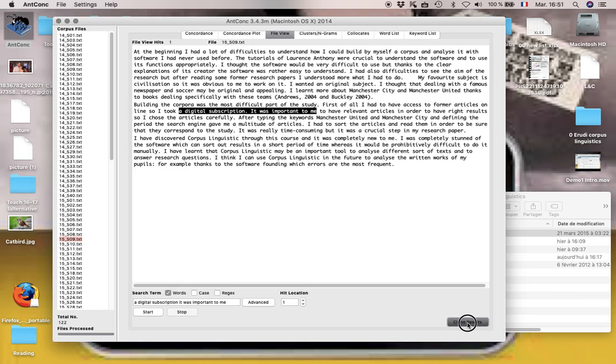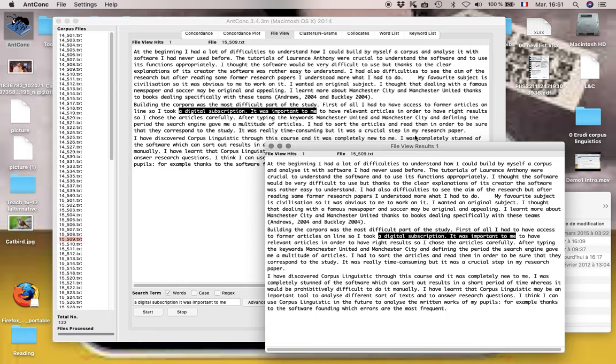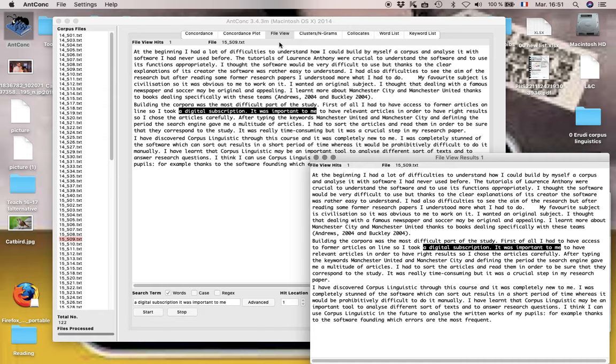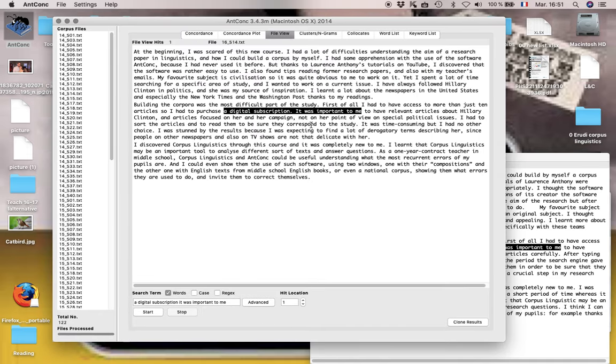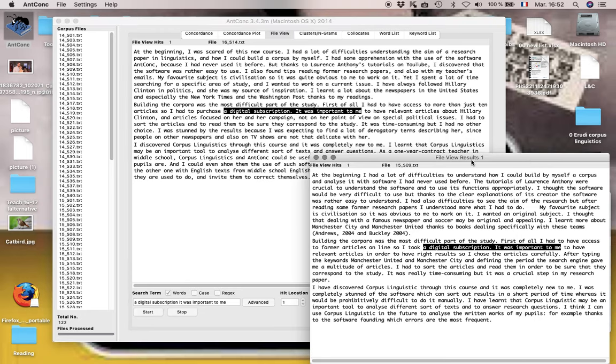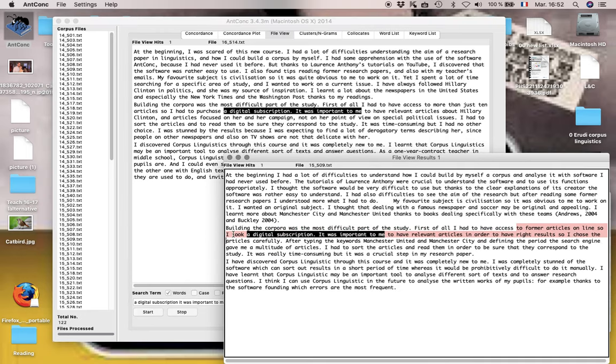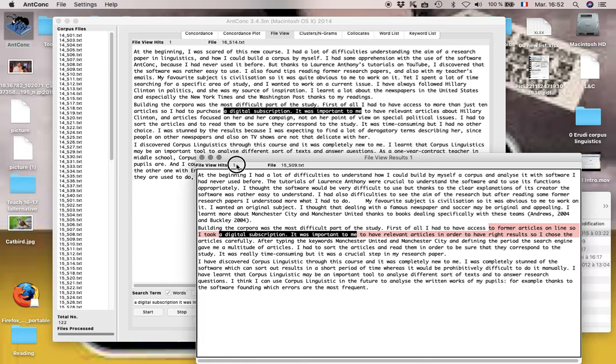Clone the results. This saves them into a separate window. It means that you can compare things. Back in AntConc, come back to concordance and click on the second one, and you can then see how similar the two are. At the beginning, I was scared of this new course. At the beginning, I had a lot of difficulties to understand. Okay? Understanding how the aim of a research paper in linguistics, build the corpus for myself, and so if you look at it, there's quite a lot of text which actually overlaps quite a lot, especially in the final paragraph.